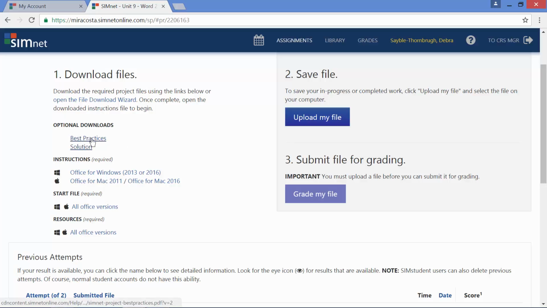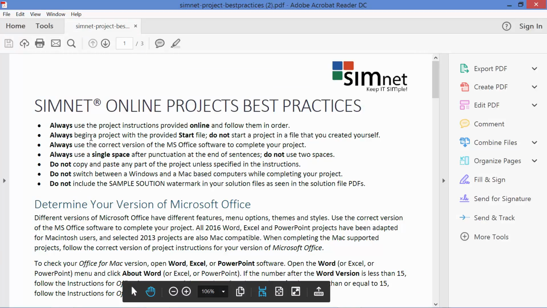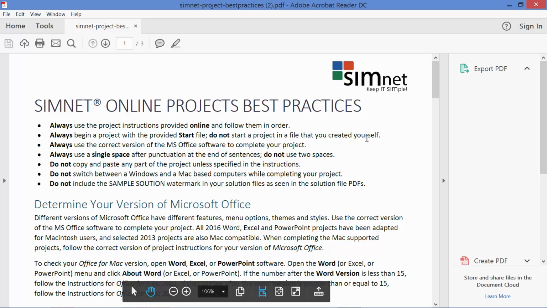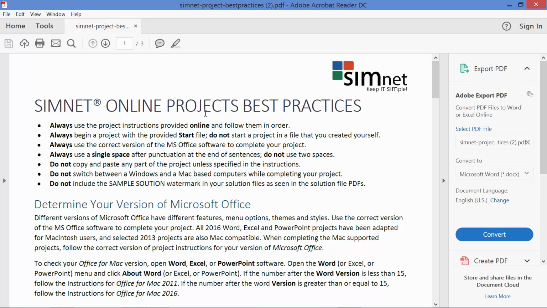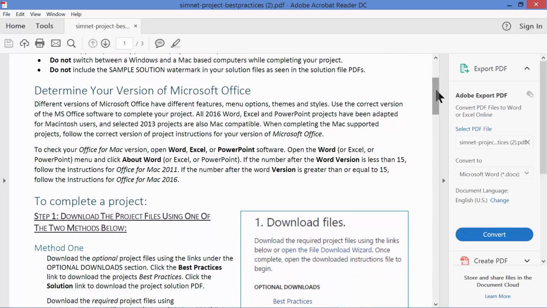The other link that I really suggest that you also click, even though it's optional, is this one. It says Best Practices. Let me show you what this does for you. Click on that, and it gives you all kinds of advice and tips on the best way to complete this project in Simnet so that you'll get the highest possible score. It starts out by giving you a bulleted list of advice, and then it goes on to give you lots of other information that can help you. Some of it you already know, some of it you won't know.